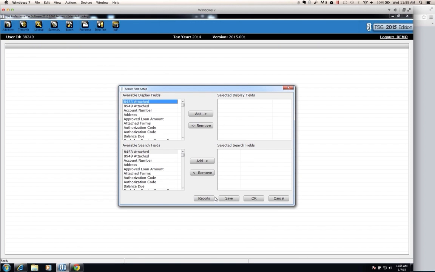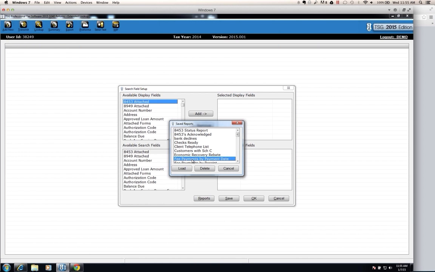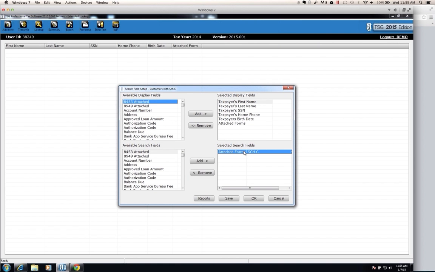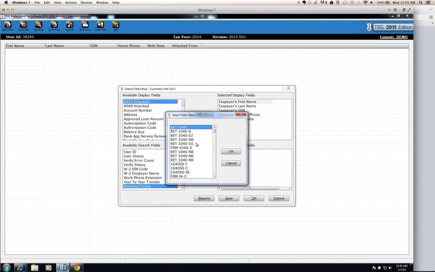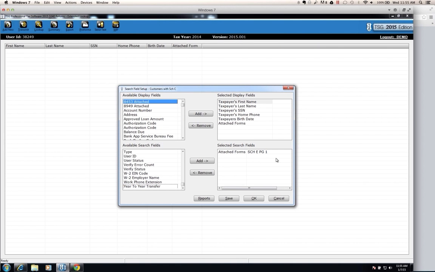So if we go ahead and look up another one, let's say we want to do the same thing. Let's say we want to look up customers with a Schedule E. You want to see everybody who's got a rental property. So what we're going to do is use this, and let's go ahead and remove the Schedule C. I'm right back down here to attach forms, and we're going to add attached forms, but this time we're going to ask everybody who had Schedule E on their return.